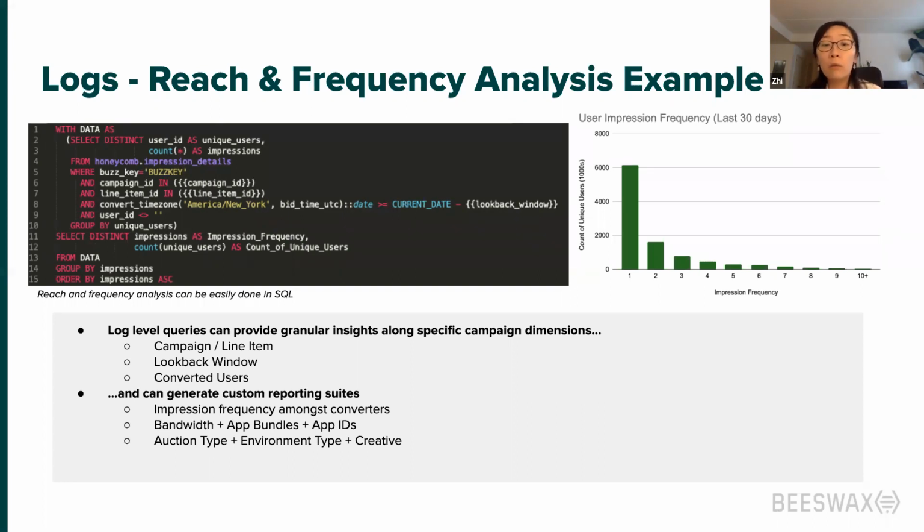Some of the common reports we as traders use are impression frequency amongst converters, and you can even combine various dimensions such as bandwidth, which is whether it's Wi-Fi or 2G, 3G, 4G, and app bundles and app IDs. You can combine them and see if there are any powerful insights you can take away to inform your programmatic buy.